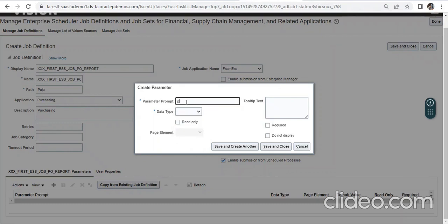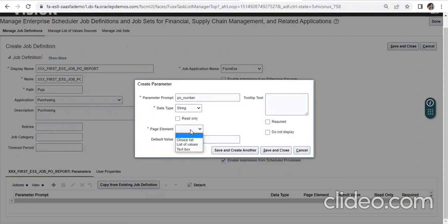So let me give it something as PO number, just for an example. I'm giving it as a string. So this will get enabled now. For page element, if you give a text box, it will be hard coded. When you run that ESS job, that parameter prompt will come, so you have to put the PO number as a hard coded number and submit it. For list of values, you have to create some value set first in your Oracle Fusion instance. Then only this list of values will come. Choose a list: if some drop down is there, we can search for it. So these are all the various options for a parameter.